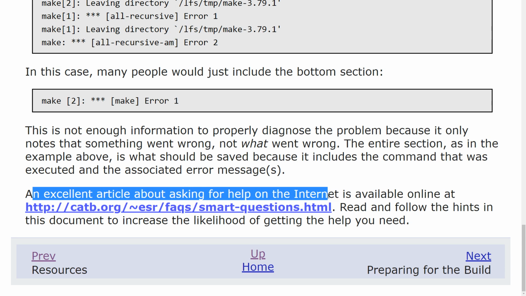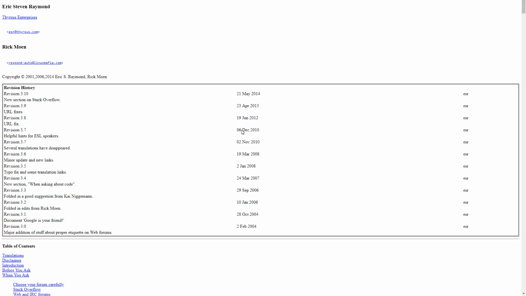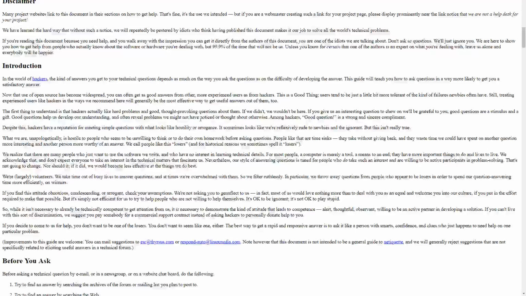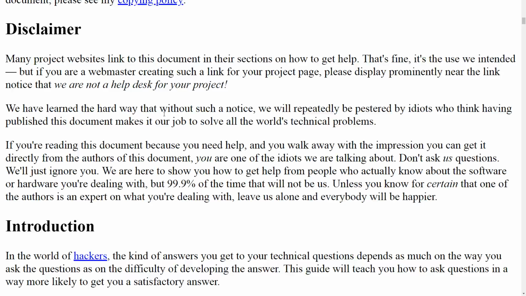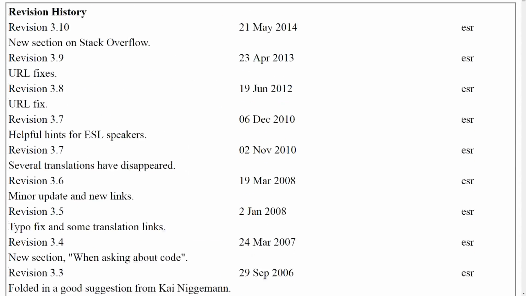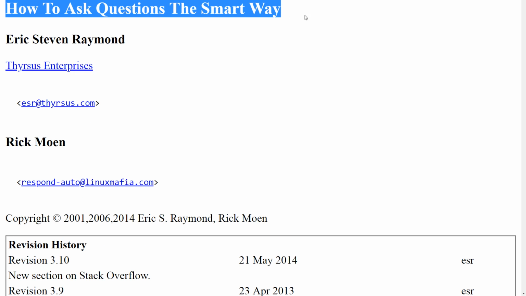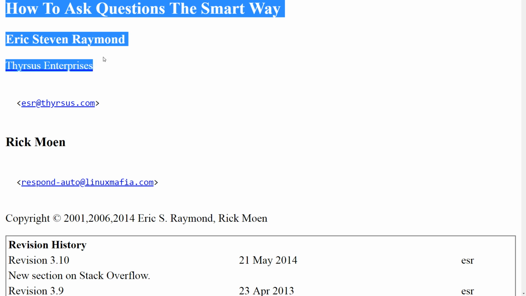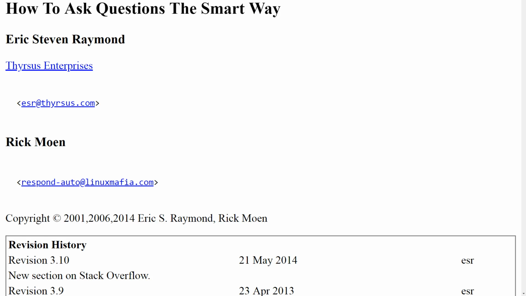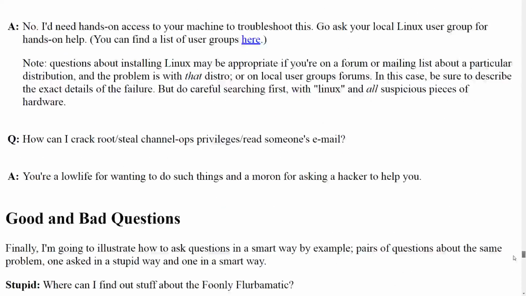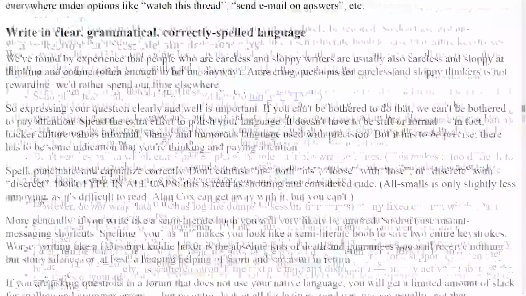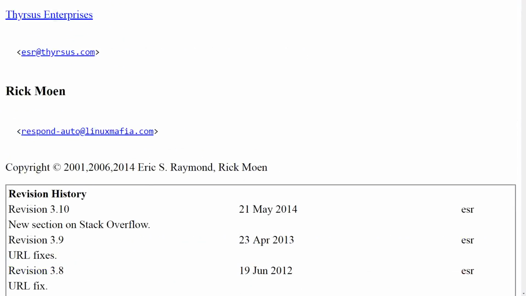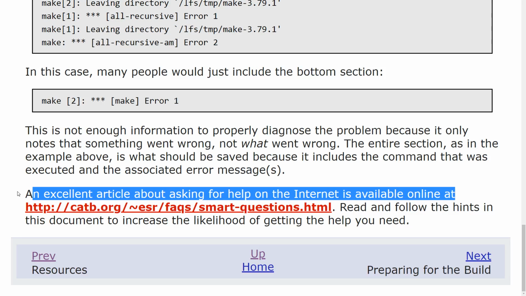An excellent article about asking for help on the internet is available online. Here, what do we have here? An article telling you how to ask questions on the internet. In the world of hackers, I just had to see that first, right? Smart questions. How to ask questions the smart way. This seems like a fun read, though kind of long. But it doesn't matter. Well, we are derailing now. Let's get back on track.